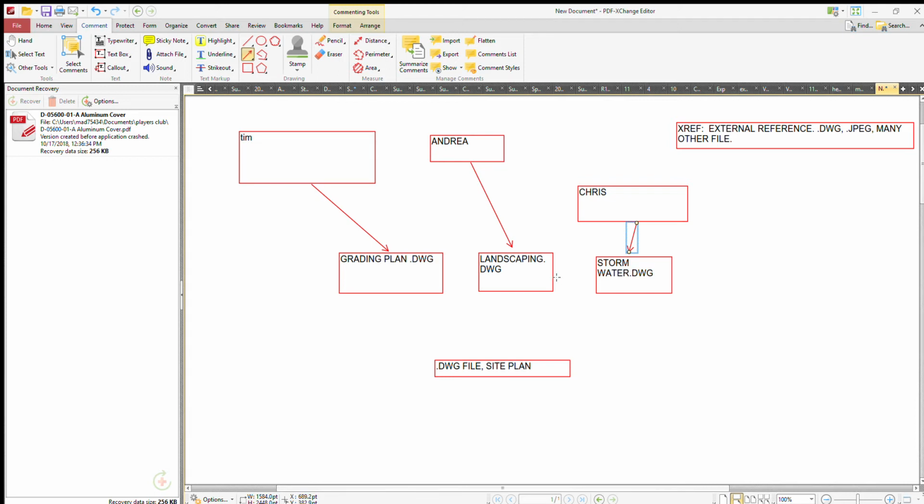So if Andrea is in the landscaping plan and she tries to open the grading plan, she can't make any changes. She can open it read only, but Tim has write access. And so what does write access mean? That means that you have the ability to make changes to this particular drawing. Same thing here. Same thing here. Chris has the ability to make changes.